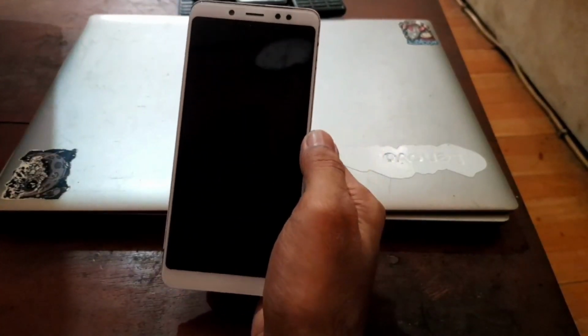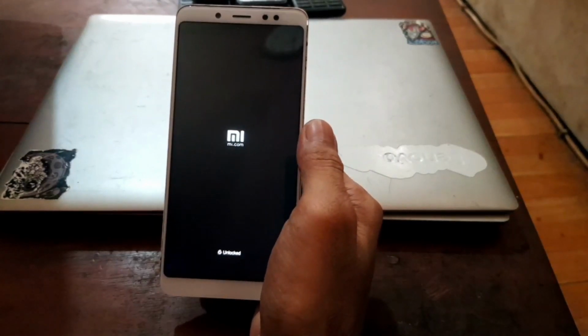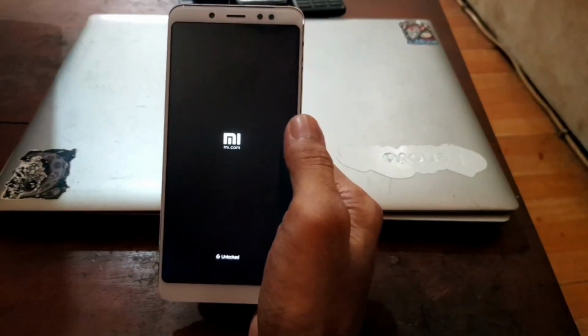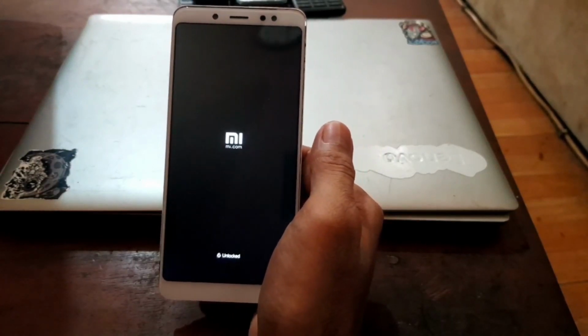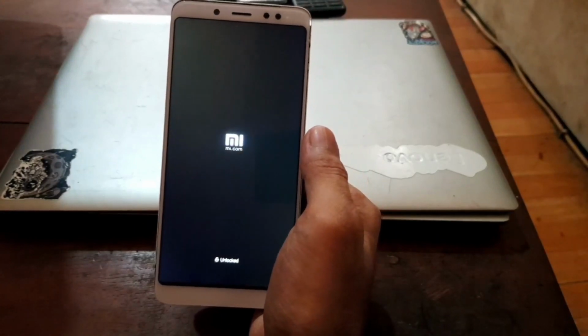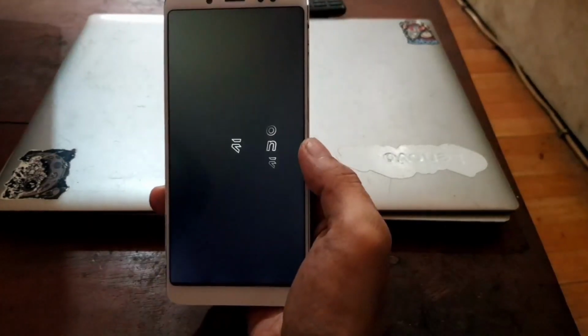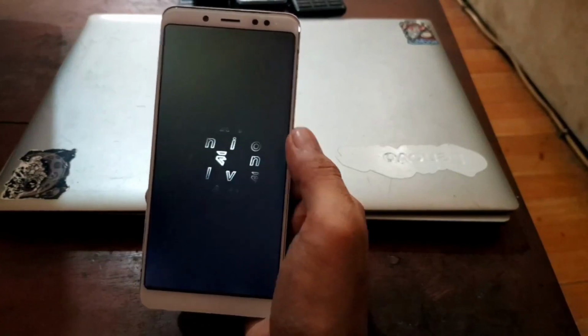So let's wait. I just want to see if the boot logo is changing or not, because usually if we see the new boot logo, it's almost certain that we have succeeded in booting the new custom ROM. Let's wait. And here we go. Now we are seeing the Evolution boot logo.